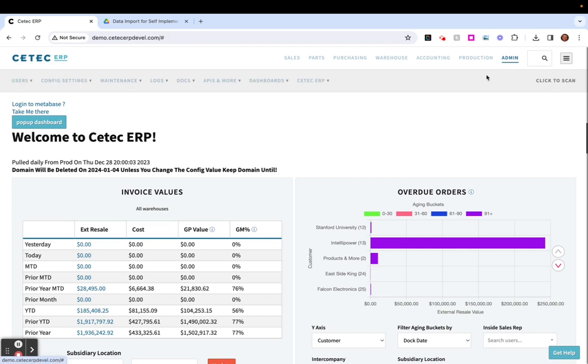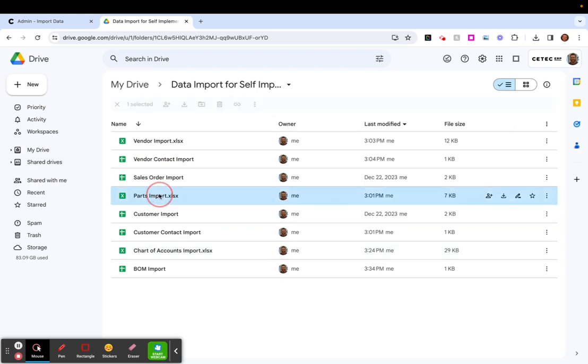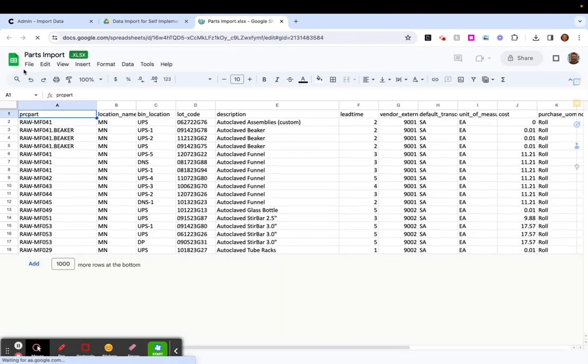I'll go to admin, go to APIs and more, and I'll click data import. And I'll go to my trusty folder here, open up my parts import. And before I download this and we look into it, I want to highlight a few things.